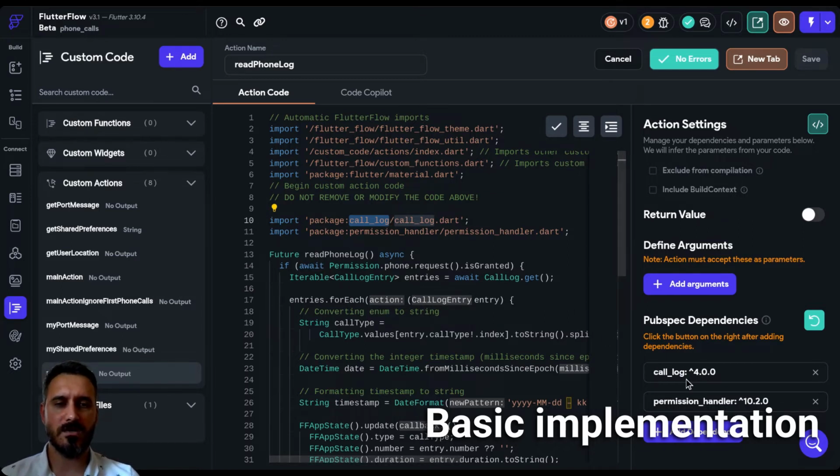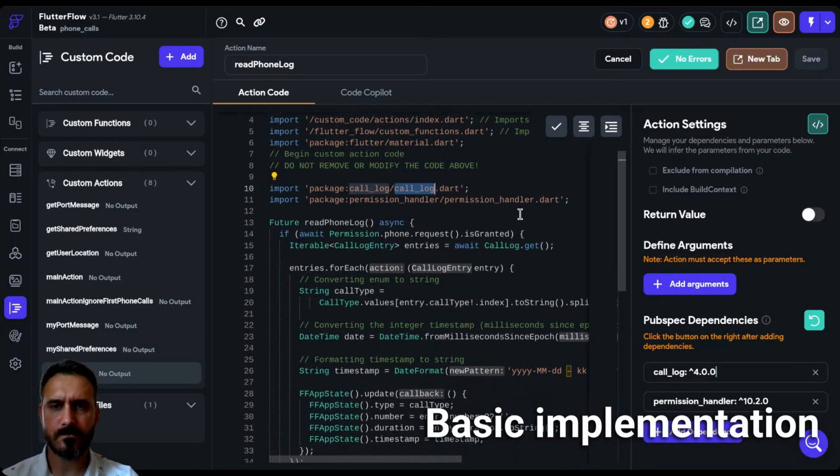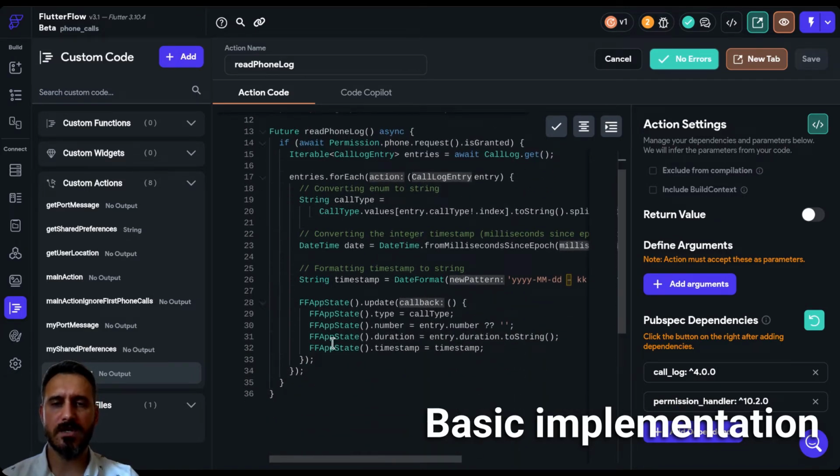The one is called call log, and the version is 4 currently at the time of recording this video. I actually made a mistake, not a mistake, but I made it like that. Okay, so it's version 4. And then I have the permission handler. The permission handler is very important as well, because the user has to authenticate the request, which is to get the call log. Great. And this is the code that I'm using.